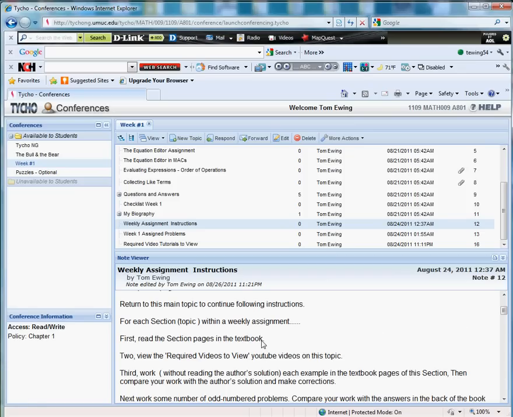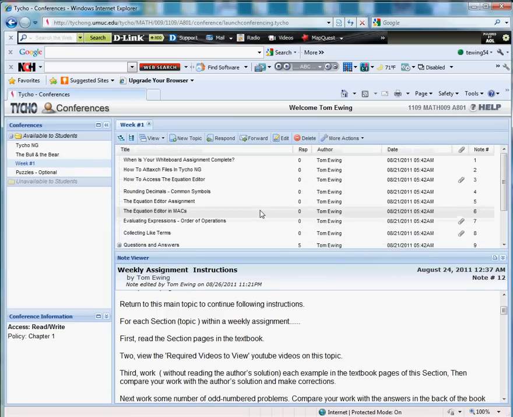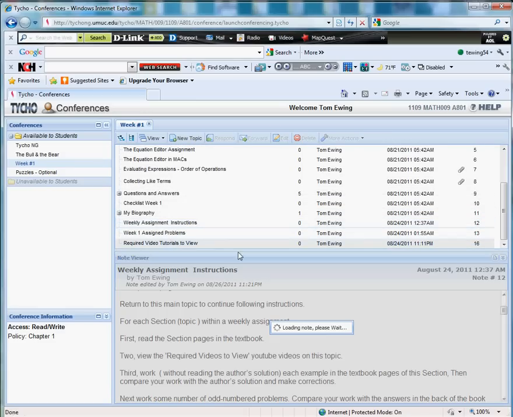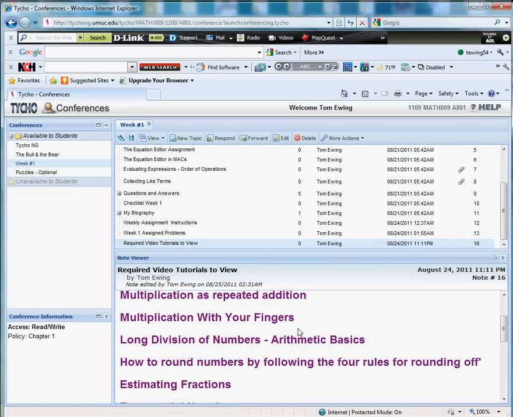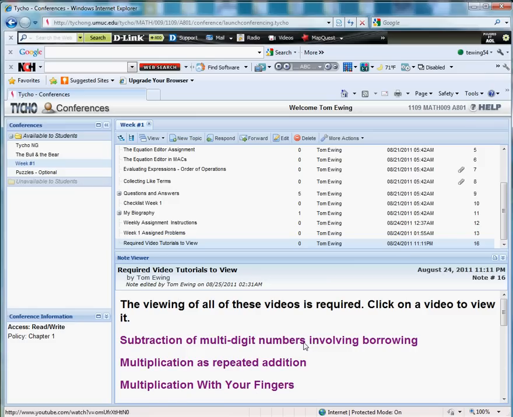First, in your textbook, which is a very, very good textbook, read the section pages that you have to do. The second thing that you have to do is to open the topic that's called Required Video Tutorials to View for this week. This is a list of selected video tutorials that I have selected, which covers the same material as presented to you by a person instead of from a printed page of a textbook.